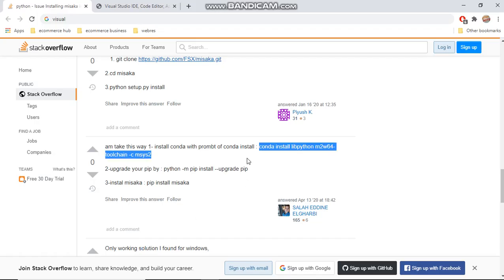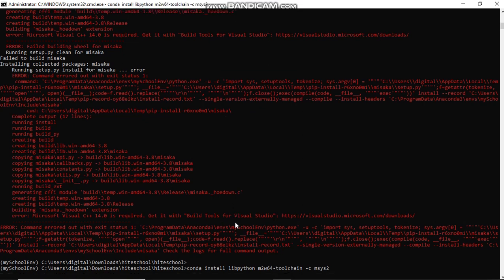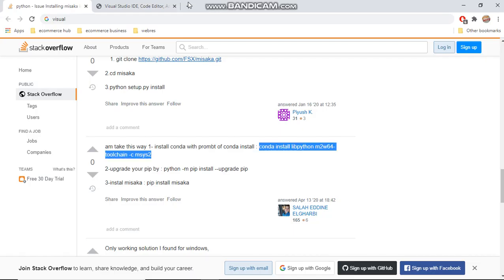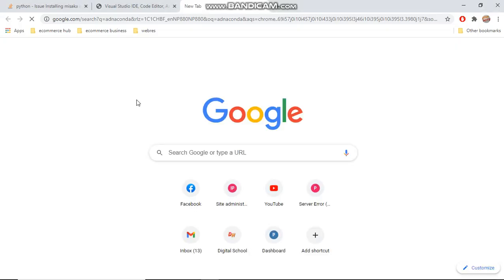You can see there is an error. I just copy this and I will paste now, then enter. Let's see if it will work or not. And if you don't know about Conda, then you have to go to the official website and search Conda like that. Then it will take you to the official website and you can download from there.